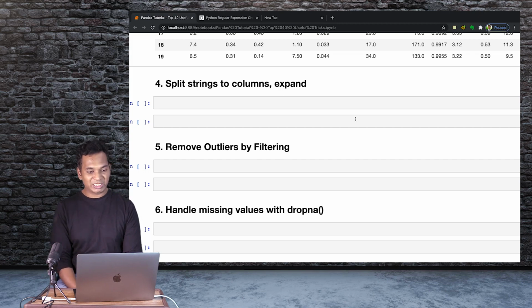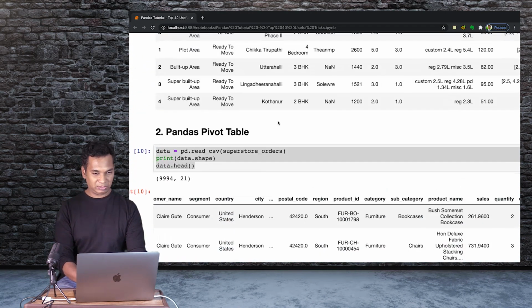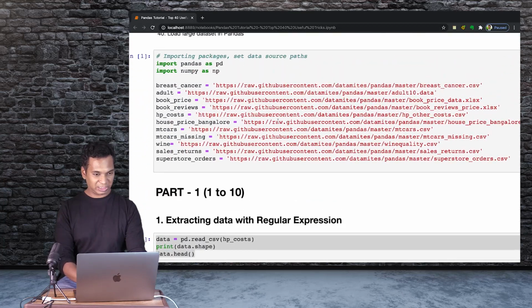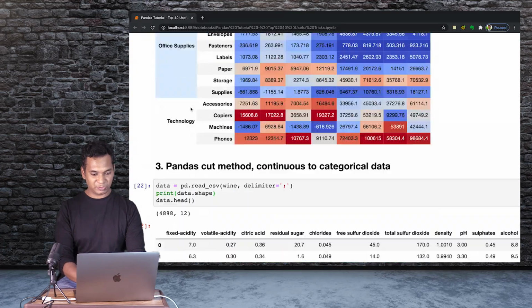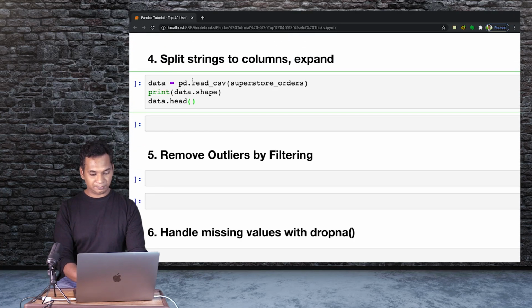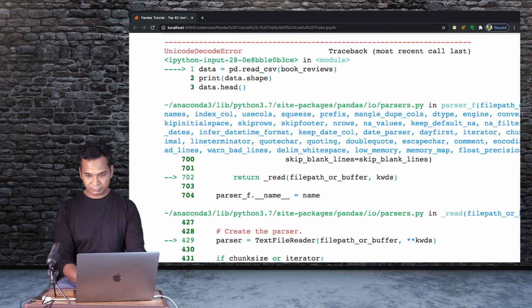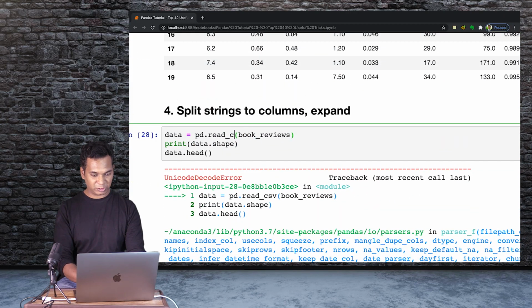Fourth one, split strings to columns, and I'll just close other windows and expand. Yeah, expand is an option. Split strings to columns. So which one do we take? Let's take some reviews, books, authors. Okay, I'll take this, book reviews. Okay, that's nice. I'll simply change this to book reviews. What happened? Oh, I think it's an Excel sheet, so it's not CSV.